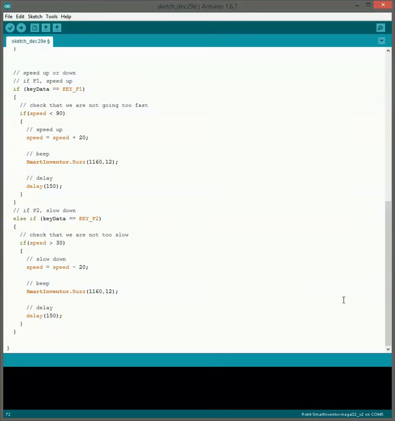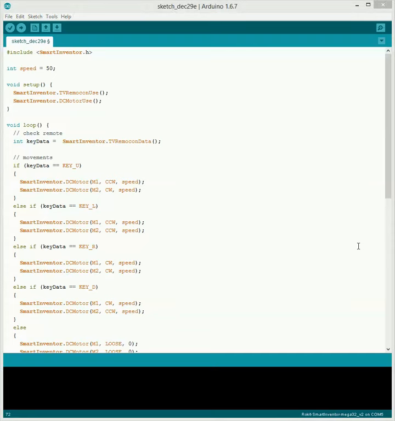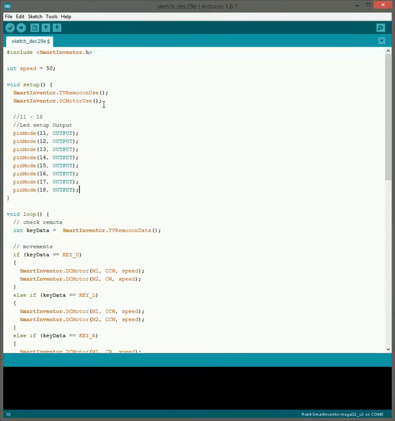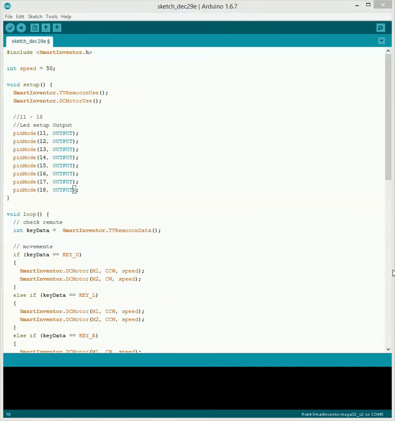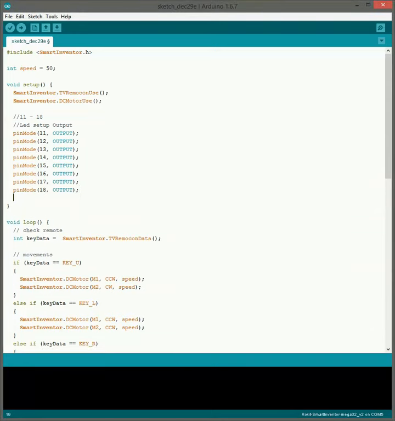But we don't necessarily know what speed we're going to be moving at. So we're going to create some LEDs to give us some feedback, so that way we know what speed we're moving at. Then we can know if we want to speed up or slow down without having to guess where we're at. So the first thing we need to do is tell the program that we're using the LEDs, and so we need to tell it that pins 11 through 18 are going to be outputs.